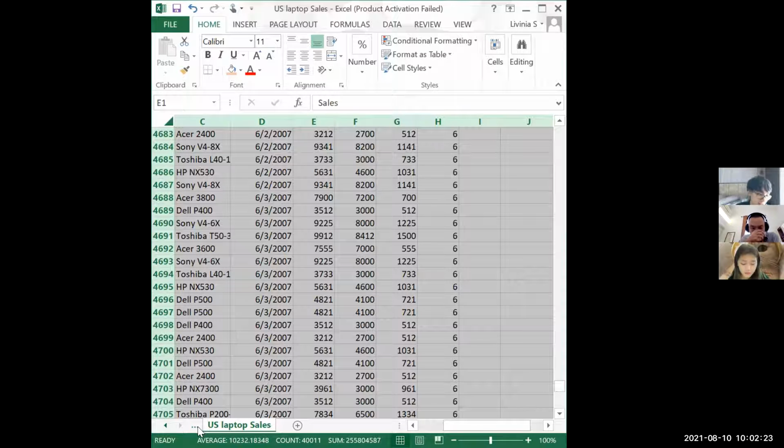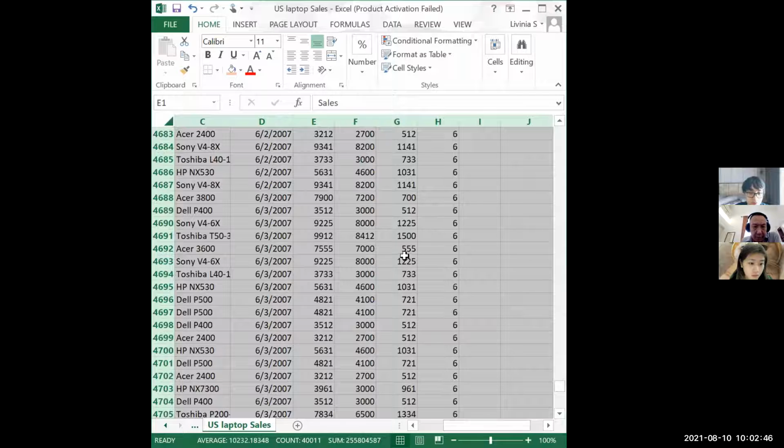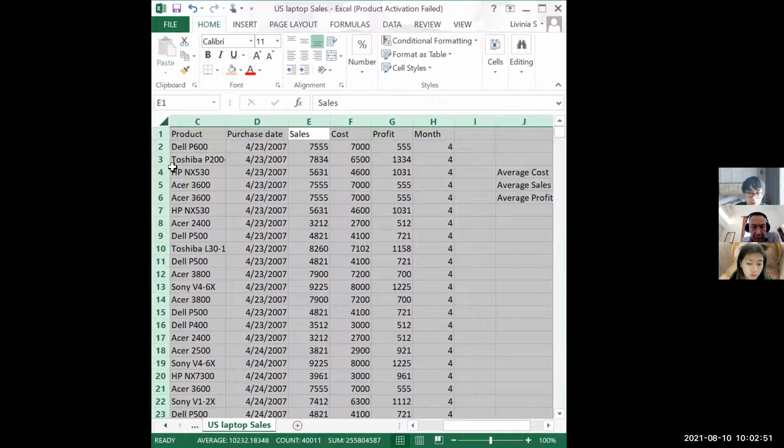Yeah, that's weird. Mine is only 4. Maybe when you copied, maybe the selected month, because it only shows 555, right? That is the first profit. Maybe you didn't select all of it. Select all, and then try to select all.